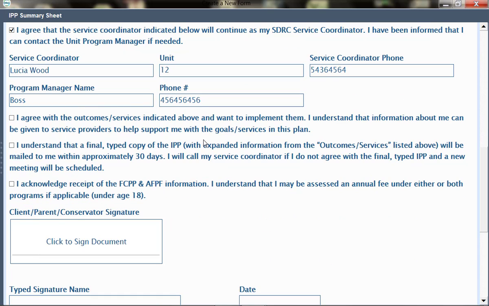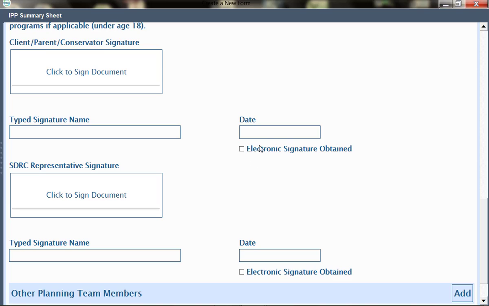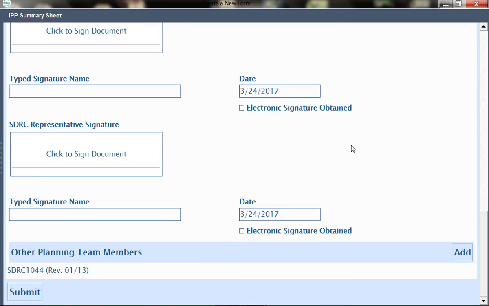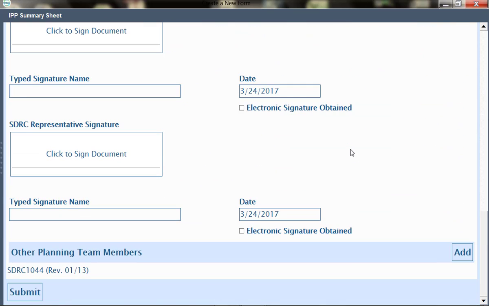And pretty much, I can select the date of the meeting. So I already have all this filled out. But pretty much, that's all I'm going to fill out for a signature page or a summary sheet. One of the items that you will fill out maybe before the meeting, if you know who's going to attend the meeting other than the client or the parent, you can add team members.